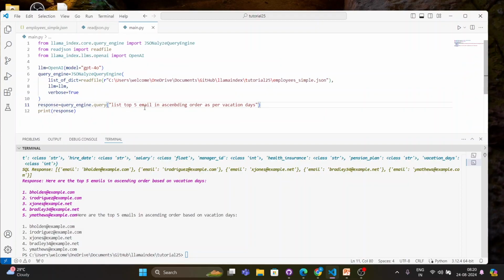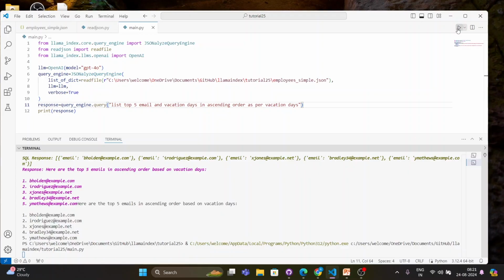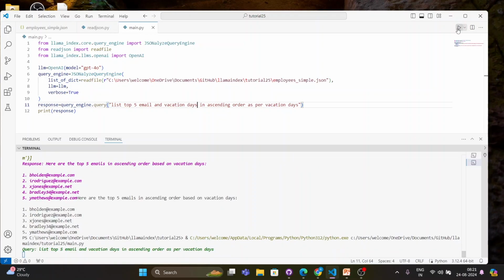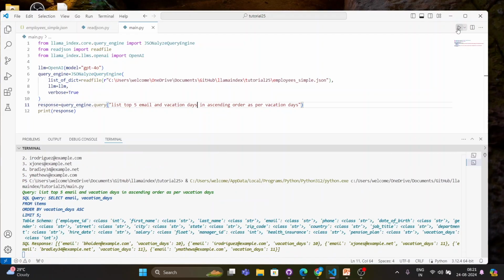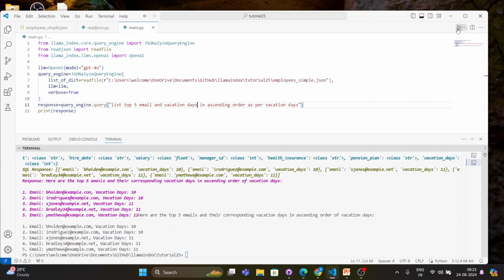But now again, list top 5 email in ascending order as per vacation days. Email and vacation days. Okay, let's see. I want email and vacation days together. Let's see whether it is able to do it, and yes, it is able to do it.